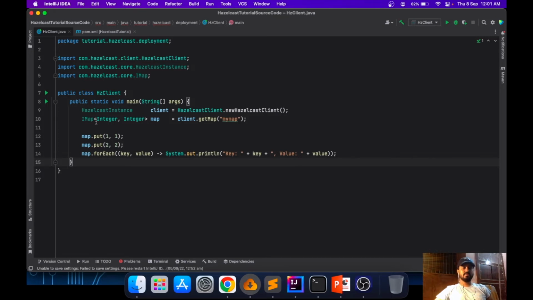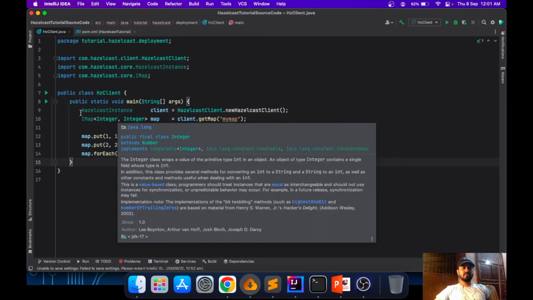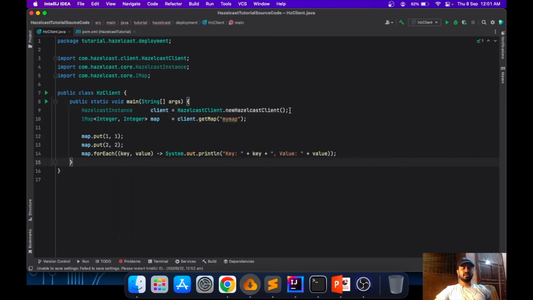So this is my simple Hazelcast client application. This is a Java client because we are writing the client code in Java. We are using the Hazelcast Java client library. So this code is very simple. We are just creating a Hazelcast client instance. I'm creating a map, and then I'm putting some values and printing those values.